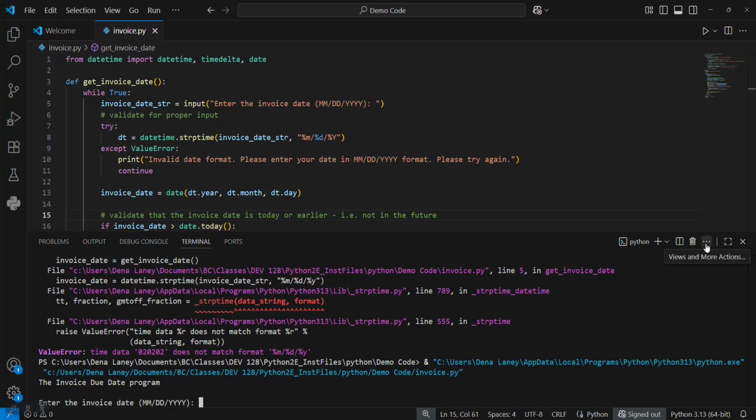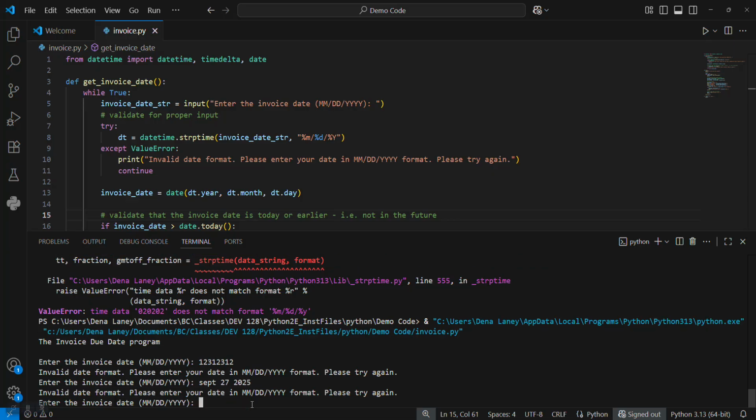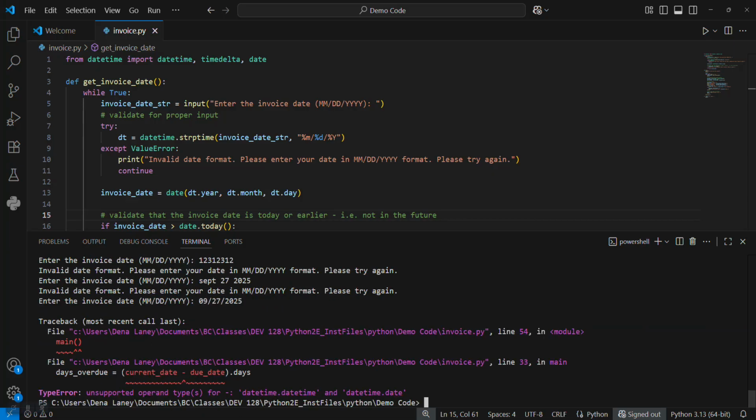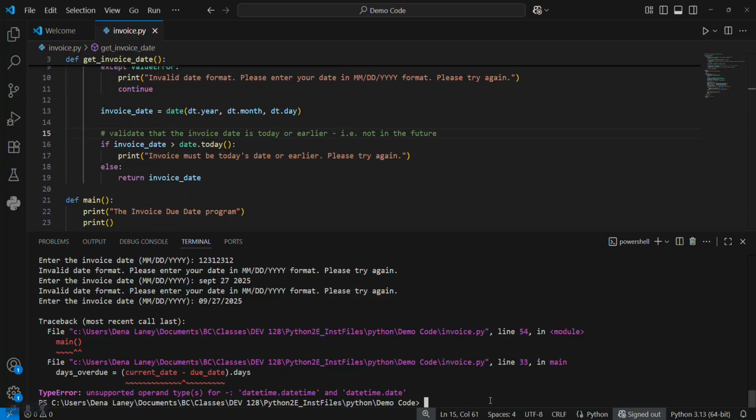Okay. All right, enter the invoice date. Let's put in something bad. Okay, so it did catch that. Let's put in September 27, oops, not 37, 27, 2025. Still did not do that correctly. Okay, so I'll just put in 09/27/2025. All right, what do we have here? Current date minus due date, unsupported operand type for datetime and date. Okay, so let me take a look at that error.